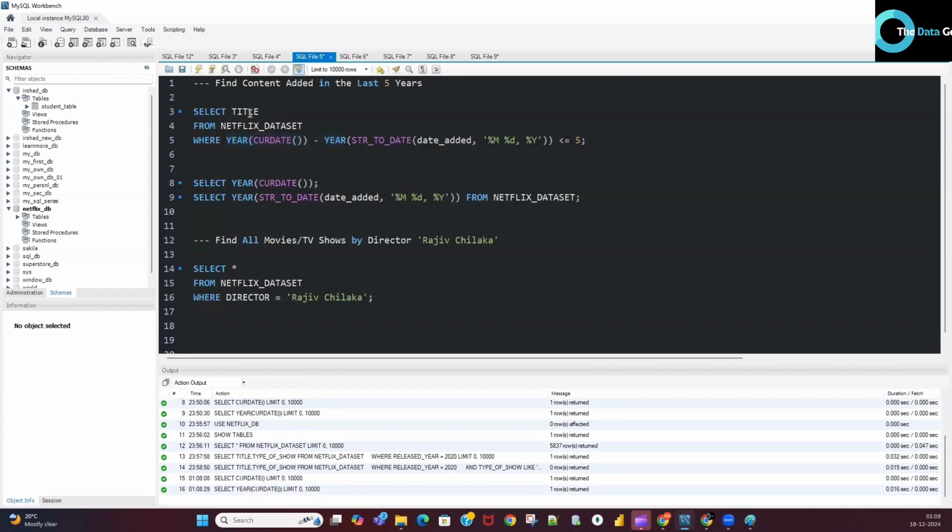So here we need to give the title in the select query, then FROM table name, and in the where clause we need to give the condition: the content which is added in the last 5 years. From the current date we are fetching only the year, so here we are getting 2024.